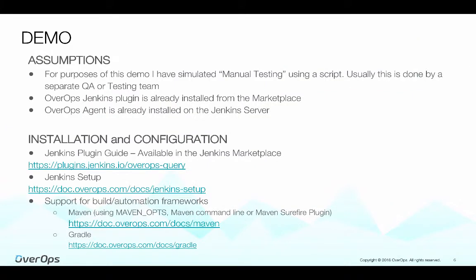Now there are 3 huge assumptions for the demo. The first is, for the purposes of the demo, I have simulated manual testing using a script. Usually this is done by a separate team. Also, the OverOps plugin has already been installed from the marketplace. It's a very simple install. The OverOps agent is already installed on the Jenkins server as well. Now, let's look at the installation and configuration.